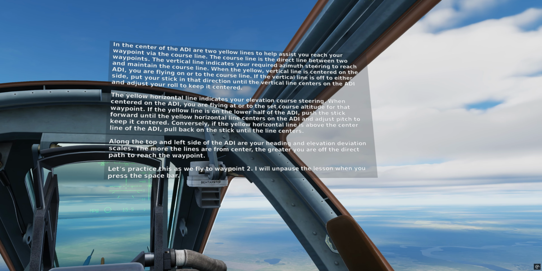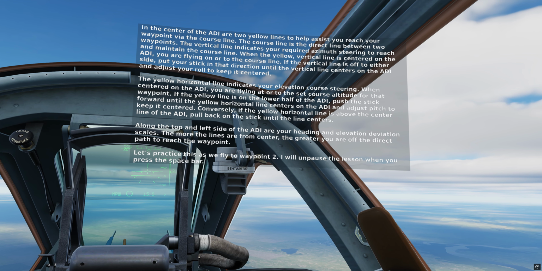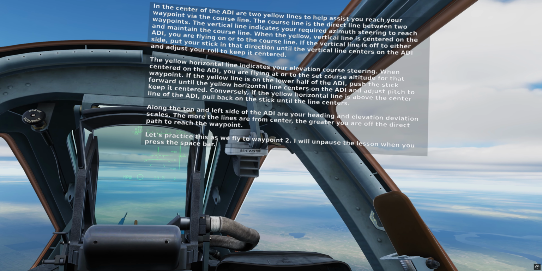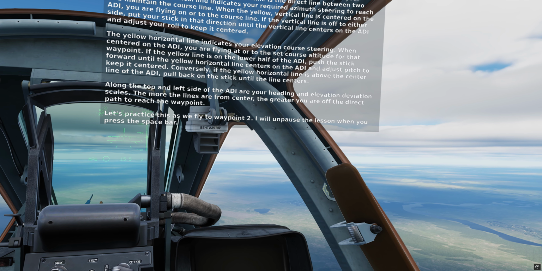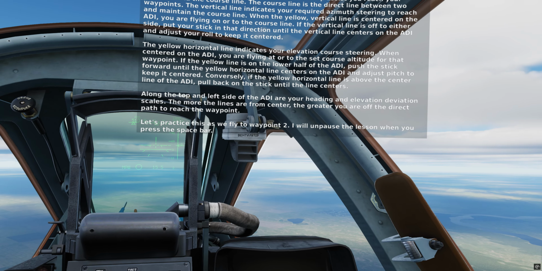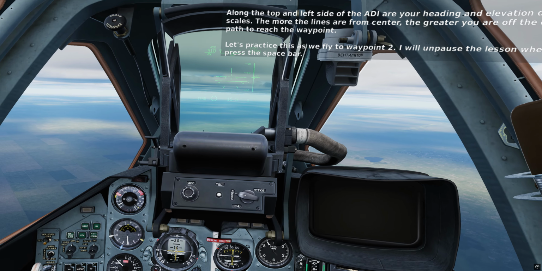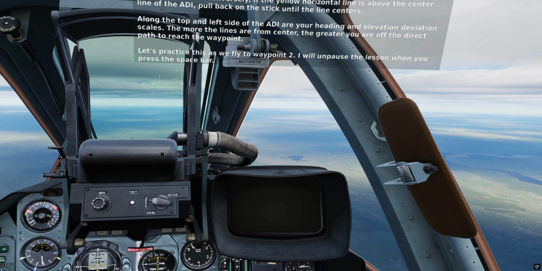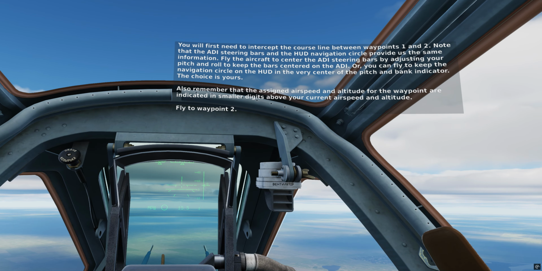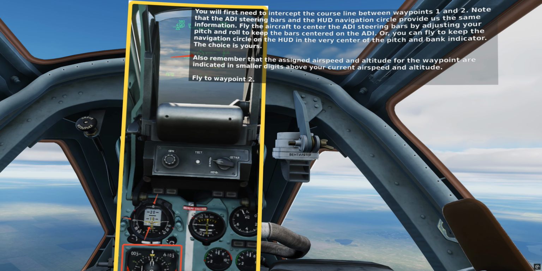The more the lines are from center, the greater you are off the direct path to reach the waypoint. Let's practice this as we fly to waypoint 2. I won't pause the lesson when we press the spacebar. You'll first need to intercept the course line between waypoints 1 and 2.